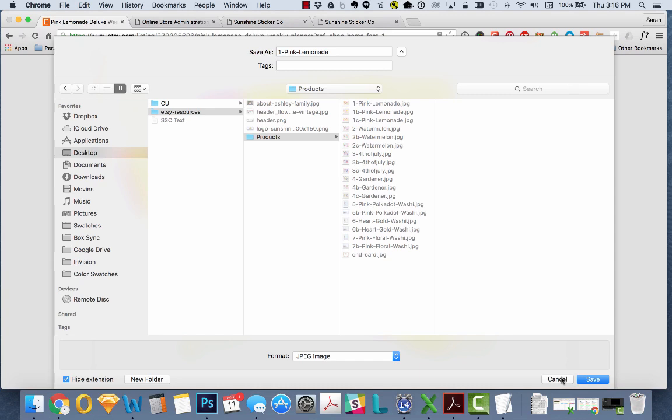Now it might be compressed, so it might look fuzzier than you want it to. So in that case, you probably do want to go back to your original. But if you don't mind or if it looks fine to you, then I think that's a great way to go.